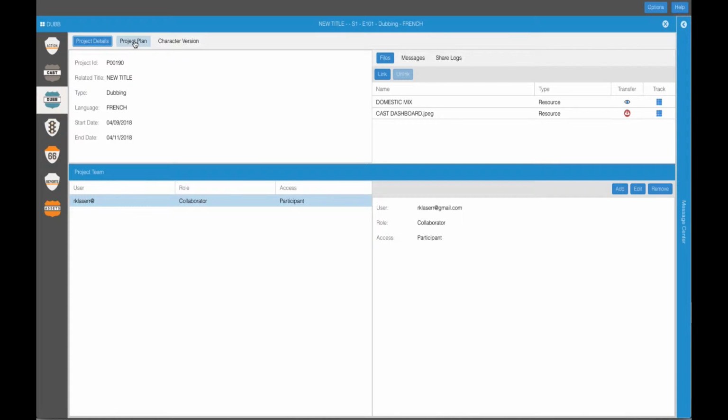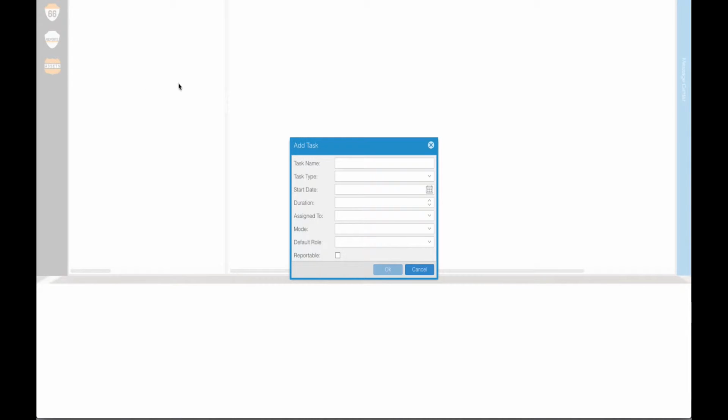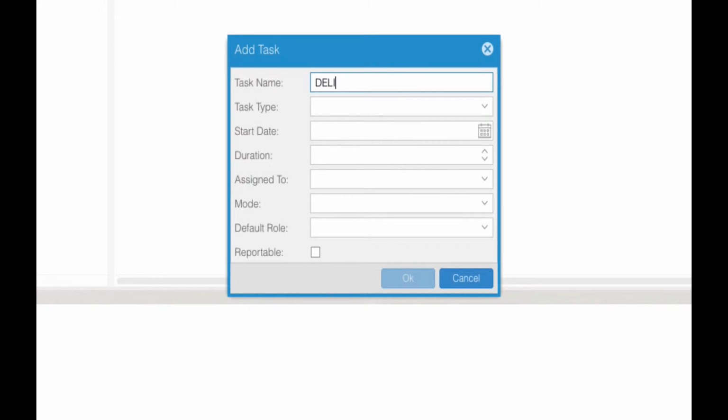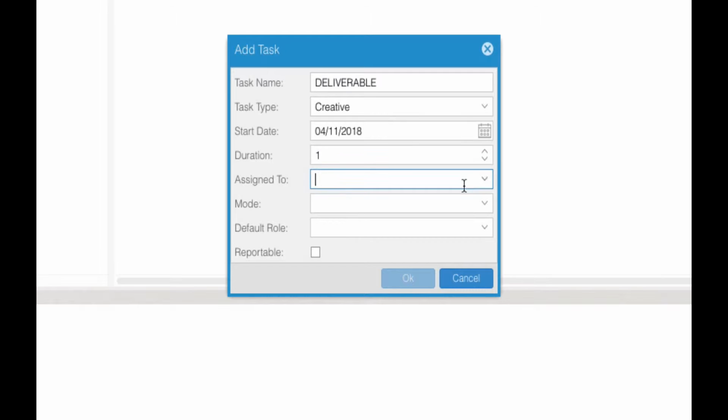Now click on Project Plan. The project plan is a list of tasks within a workflow to accomplish your project. You will determine the duration of each task and assign the task to a specific team member. Click the plus icon to add a task. Give the task a name, choose a type, a start date, a duration in days, which team member receives the task, a workflow mode, and a default role for the team member.